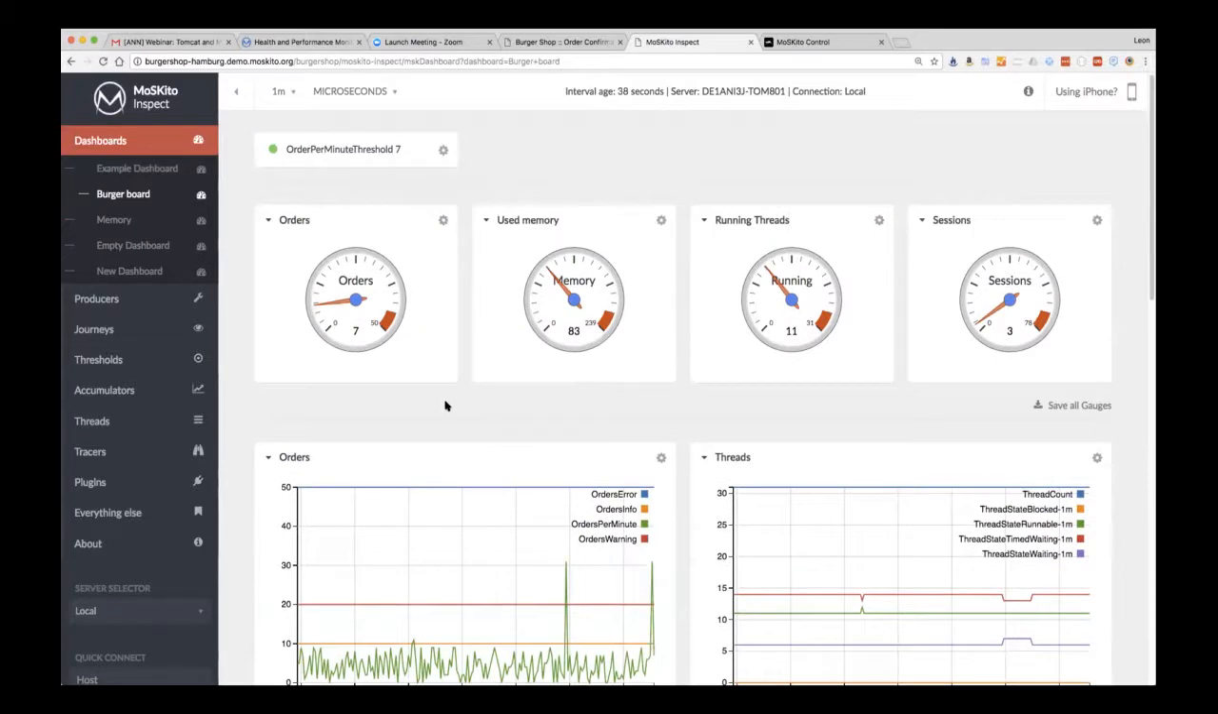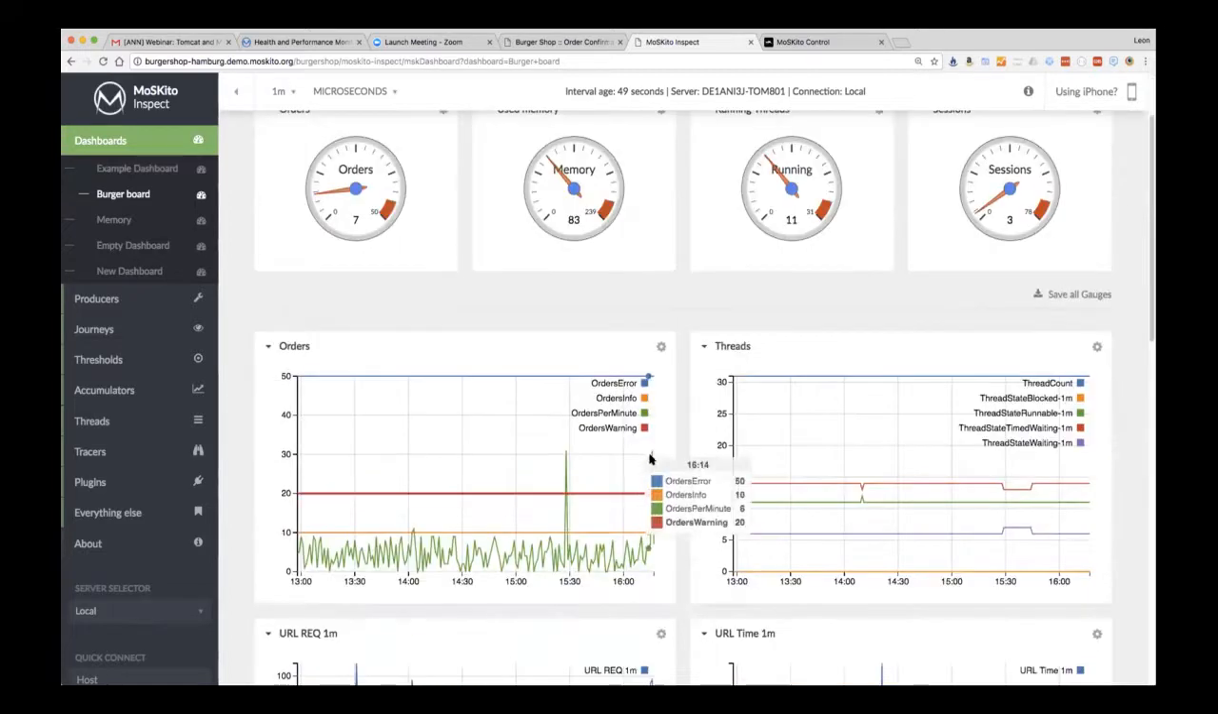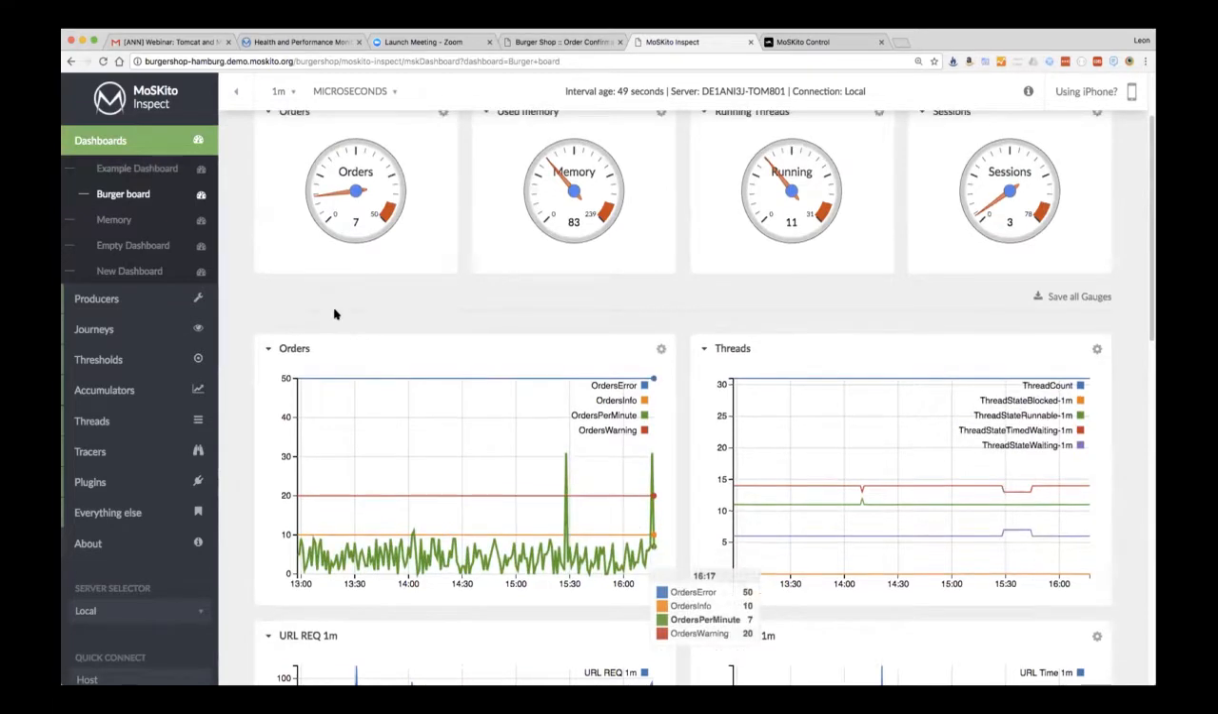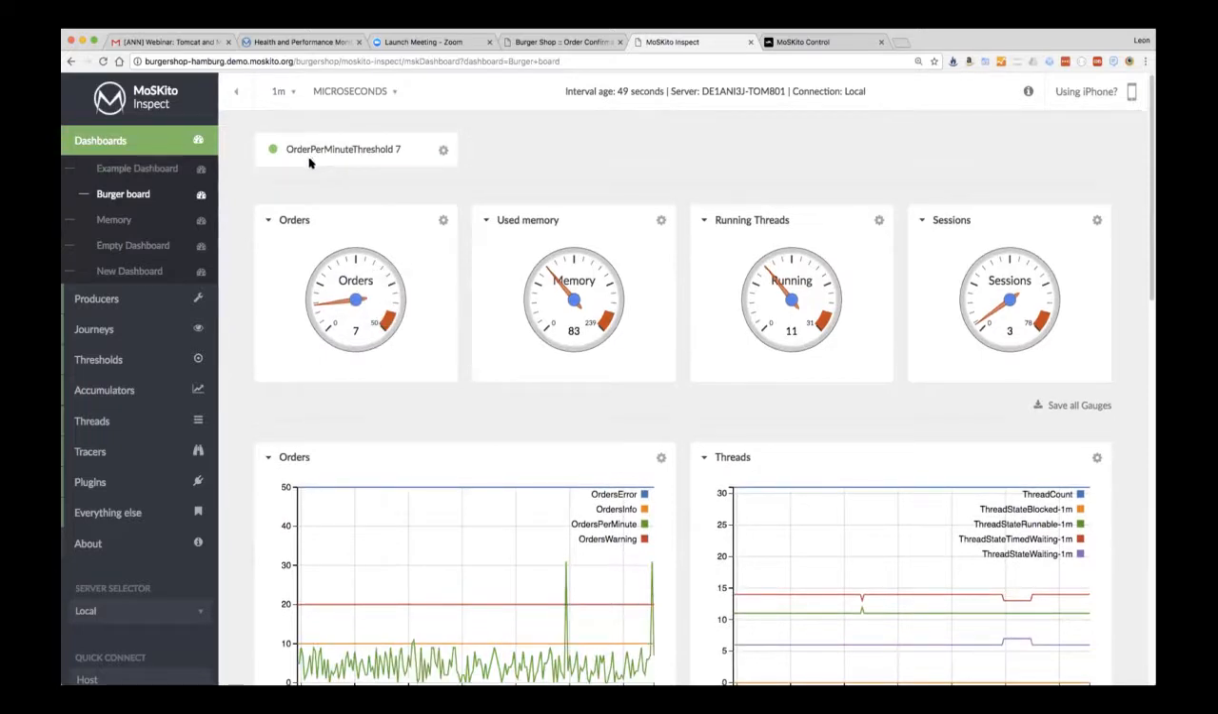MoSKito comes with a predefined set of thresholds and a predefined set of dashboards, but you can configure your own. So now we see another interval has passed, and the amount of burgers is back to normal, to 7, and I also see it here, and this is why the threshold went green again, and the site is green, everything great. So now, what else do we have here?